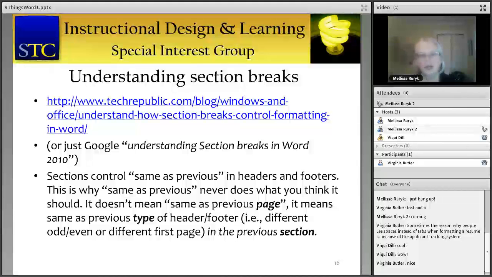Now, understanding section breaks. This is something that is so simple once you get it, but it takes a little while to understand. And this is where I'm talking about Google. If you Google understanding section breaks in Word 2010, it works pretty much the same in all of Word. But you need to understand that section breaks work backwards to what you think they're going to work.